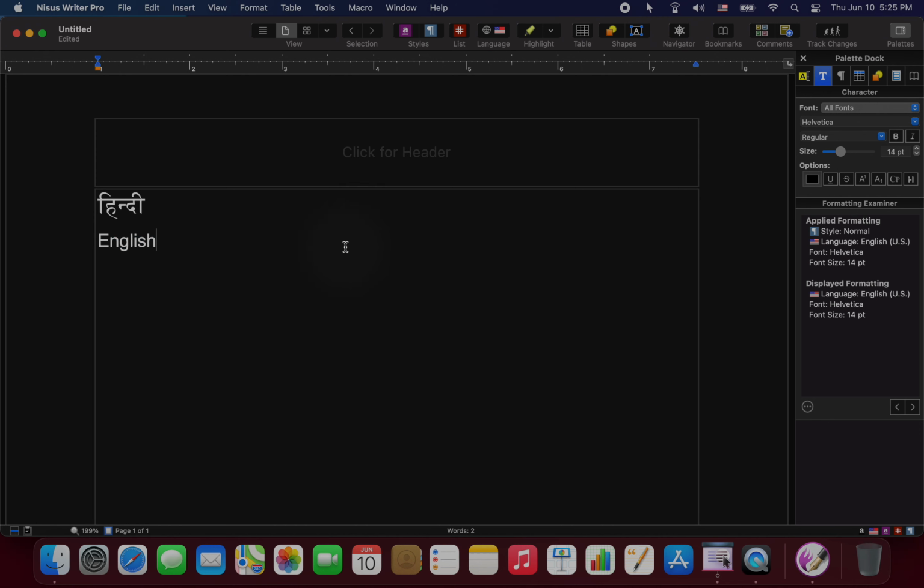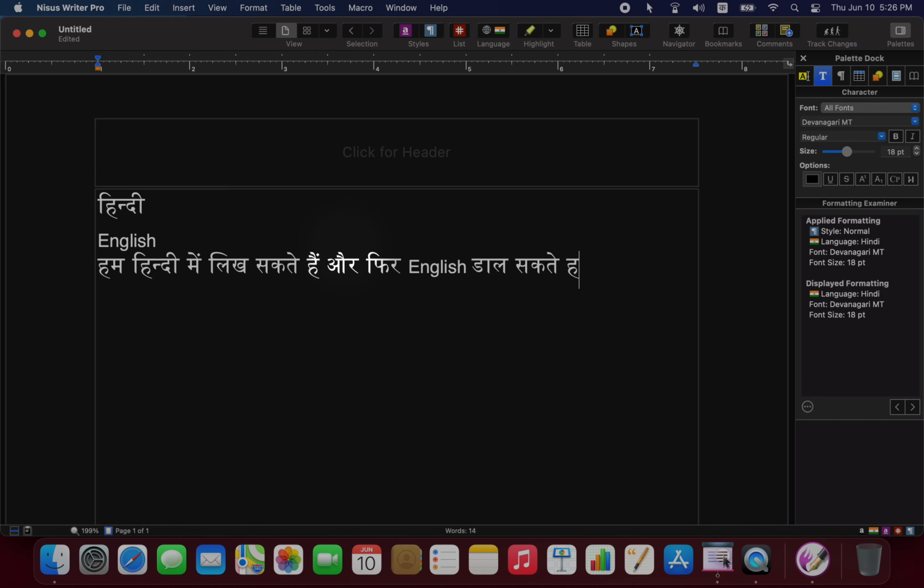So this means that if you want to have a document that combines different languages, you don't have to worry about formatting the font style and the font size every time you make a change. So we can be writing in Hindi and then we can put in some English right in the middle, and it's going to have that English rendered in whatever style we want, while keeping the Hindi in the font style and size that we want.